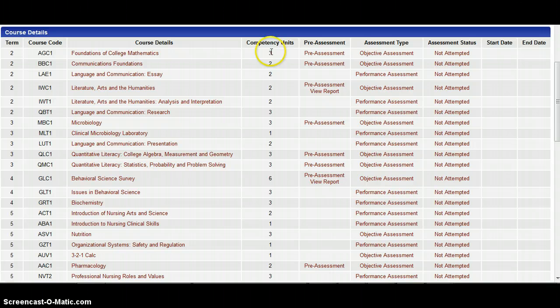Remember that it takes 12 competency units for you to be on time for graduation or for your OTP. OTP is important for both graduation and for any financial aid that you may have.